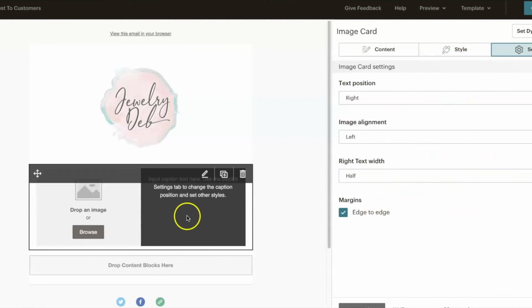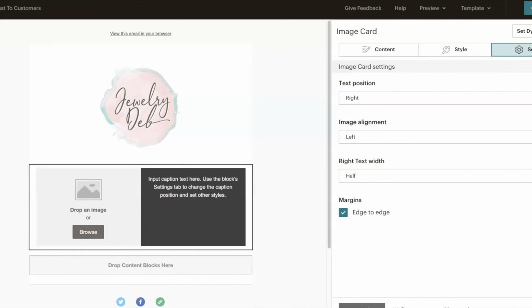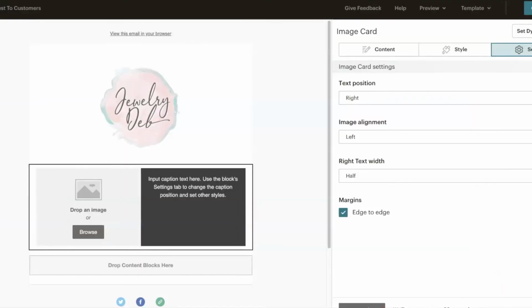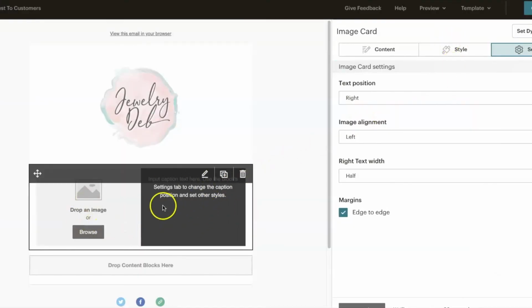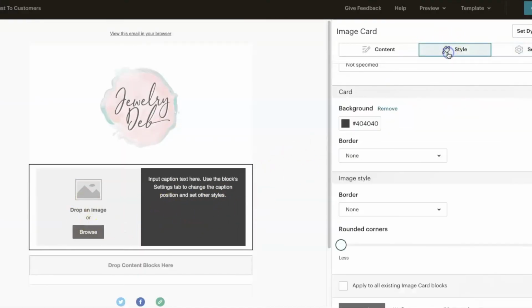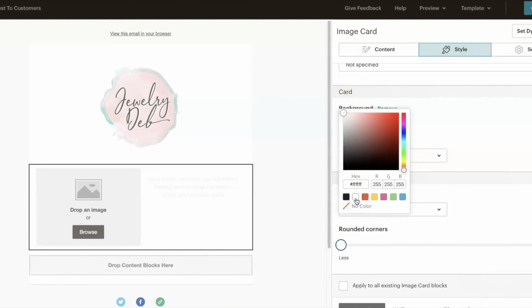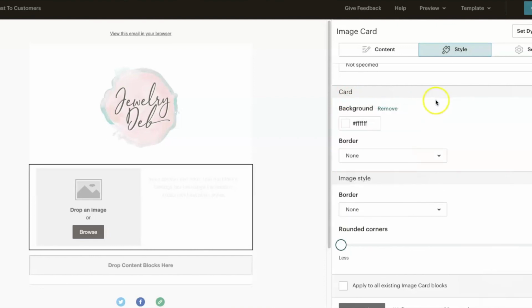The thing we need to change is the background of the text. You see how it's a black box right now? And if you look at the original, it's a white box. So let's jump back over and make sure this is highlighted, and we're going to click on style. So style, it says the card, the background is black. We want to change that to white. So now we have a white background.